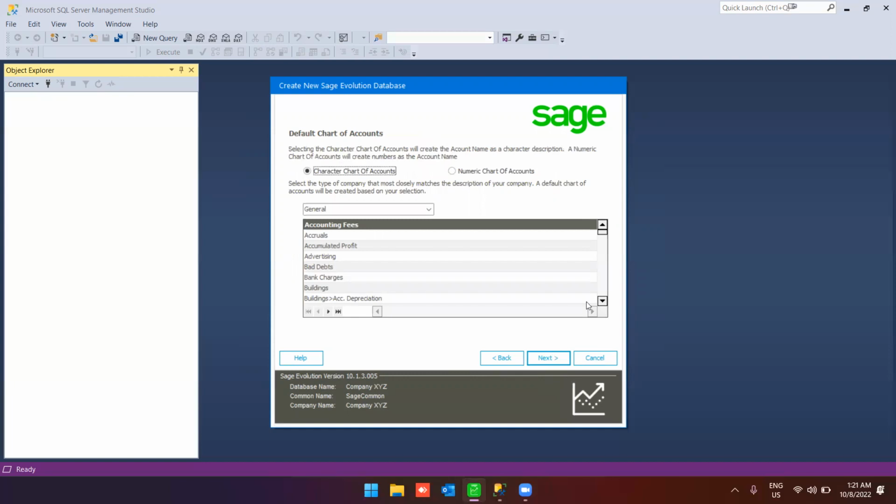And the default chart of accounts. Here we have the options to select the character chart of accounts or the numeric chart of accounts. For character chart of accounts, we will not have any code related to the chart of accounts. If we select the numeric chart of accounts, we'll have the code along with the name of the chart of account. And so you can see the list. So here it is showing me the chart of accounts related to general.